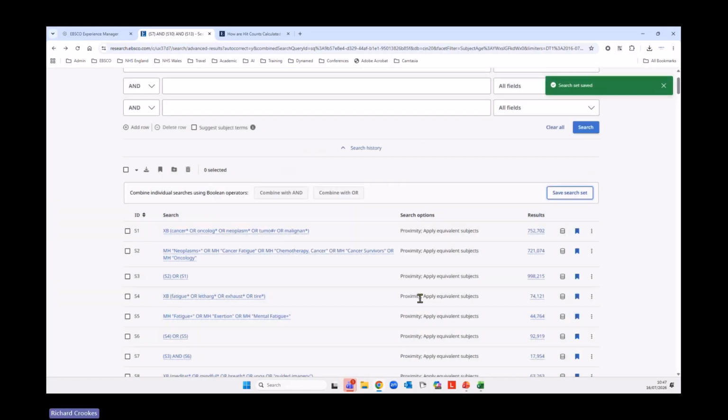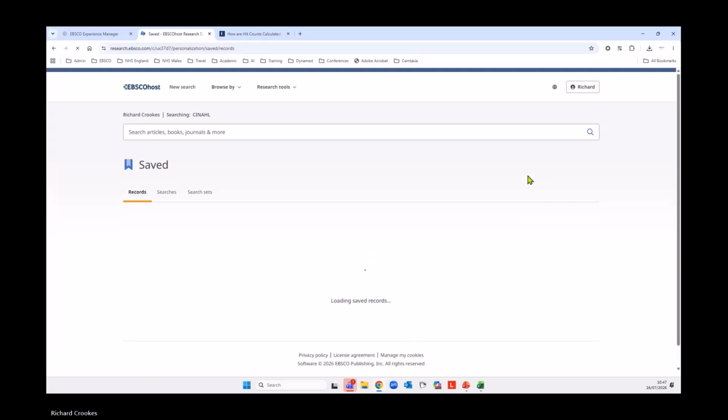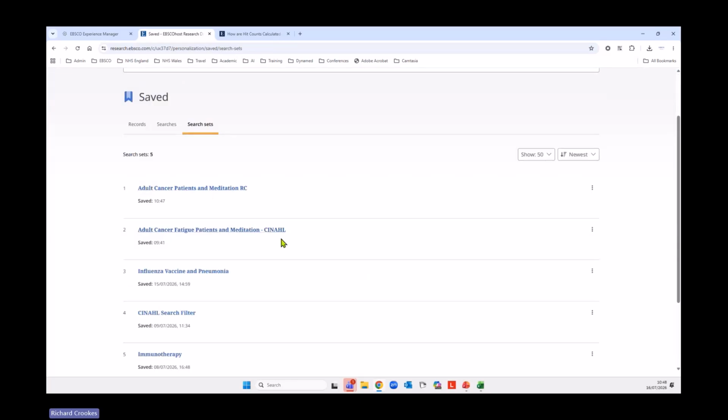Okay, so if I go into my save folder now, and go there. And then you see we've got these three tabs. So we've seen records before, searches before, but we've now got search sets. And you can see here, it gives the search sets. Now we've got two of these. I did one earlier for CINAHL, which I reran to show you. And now I've got this one here.